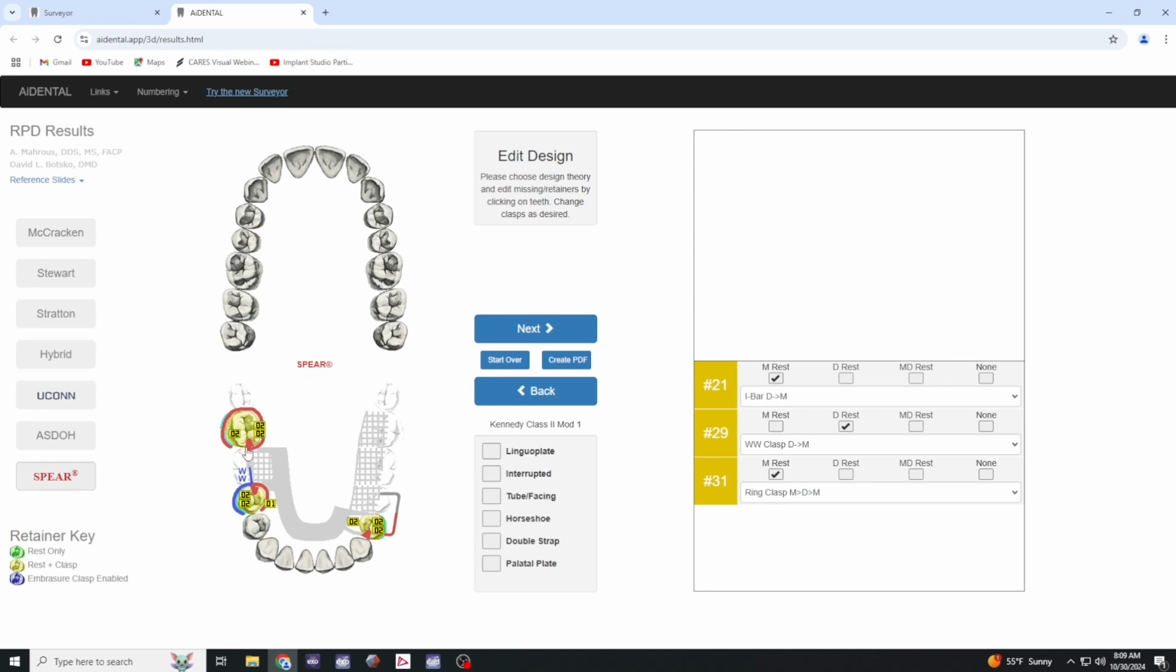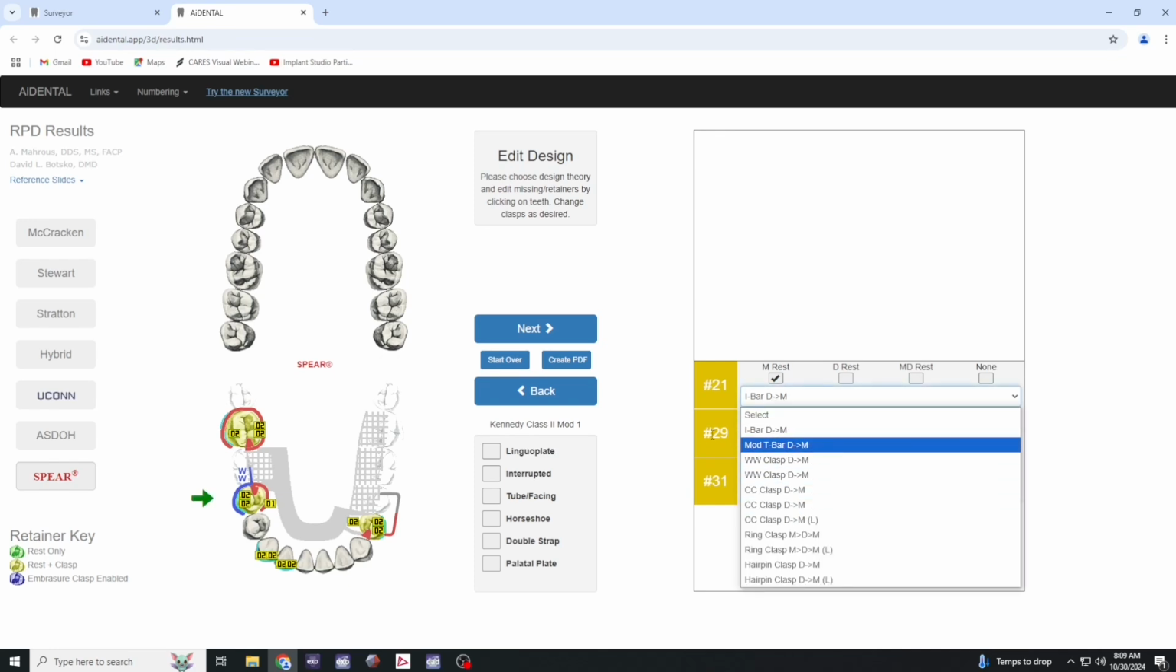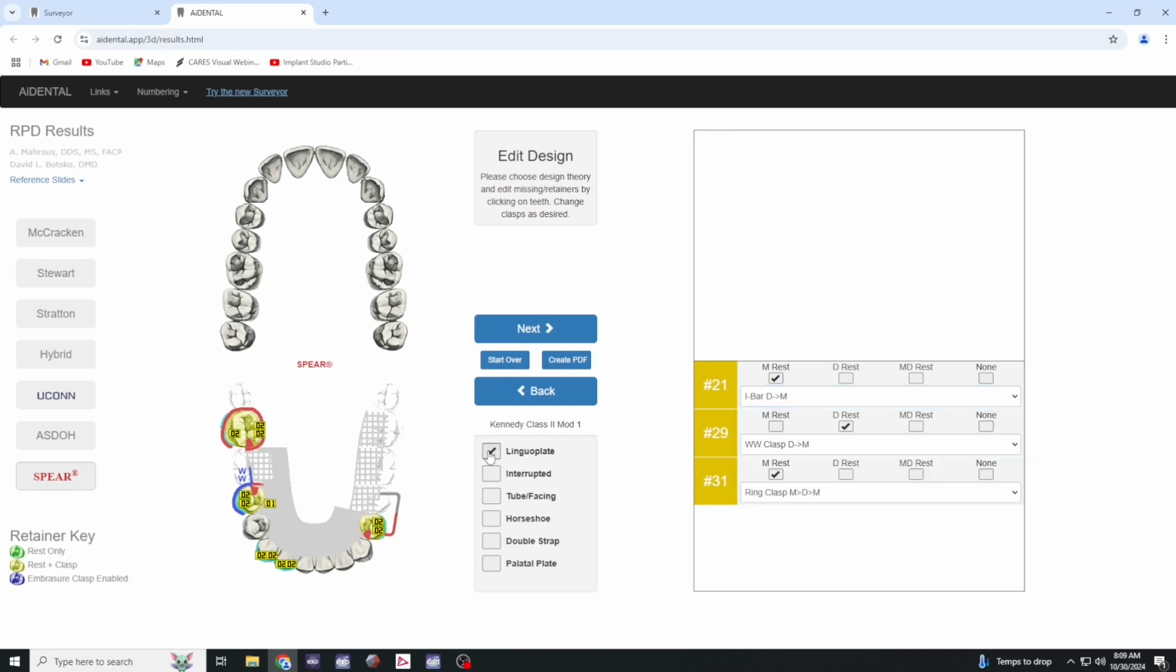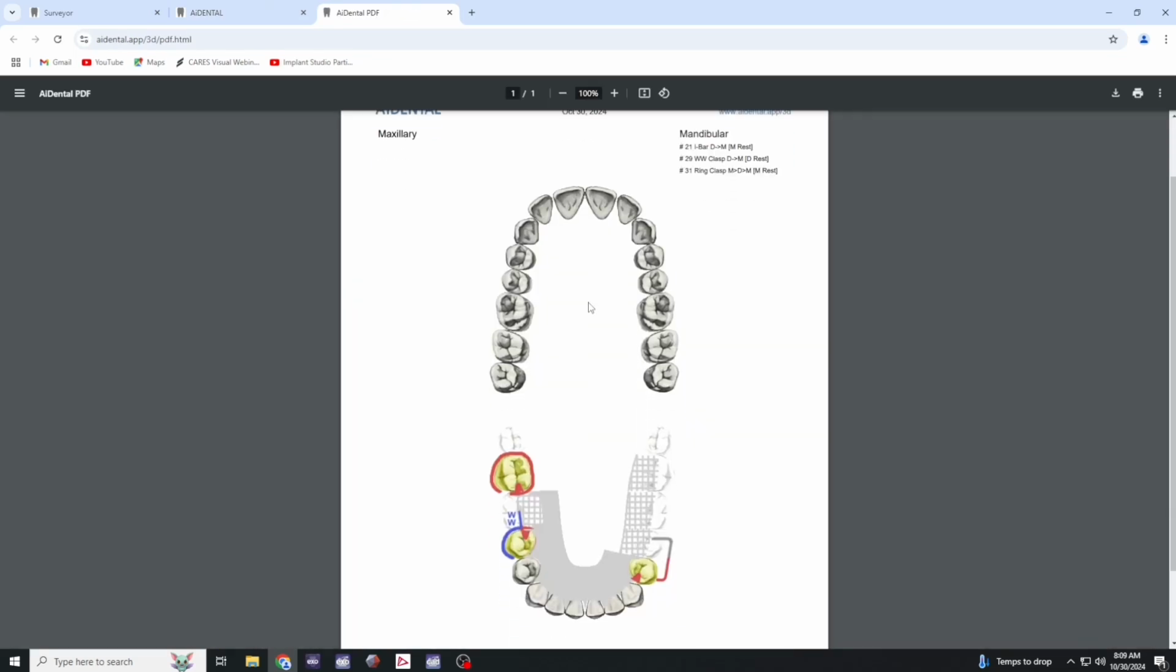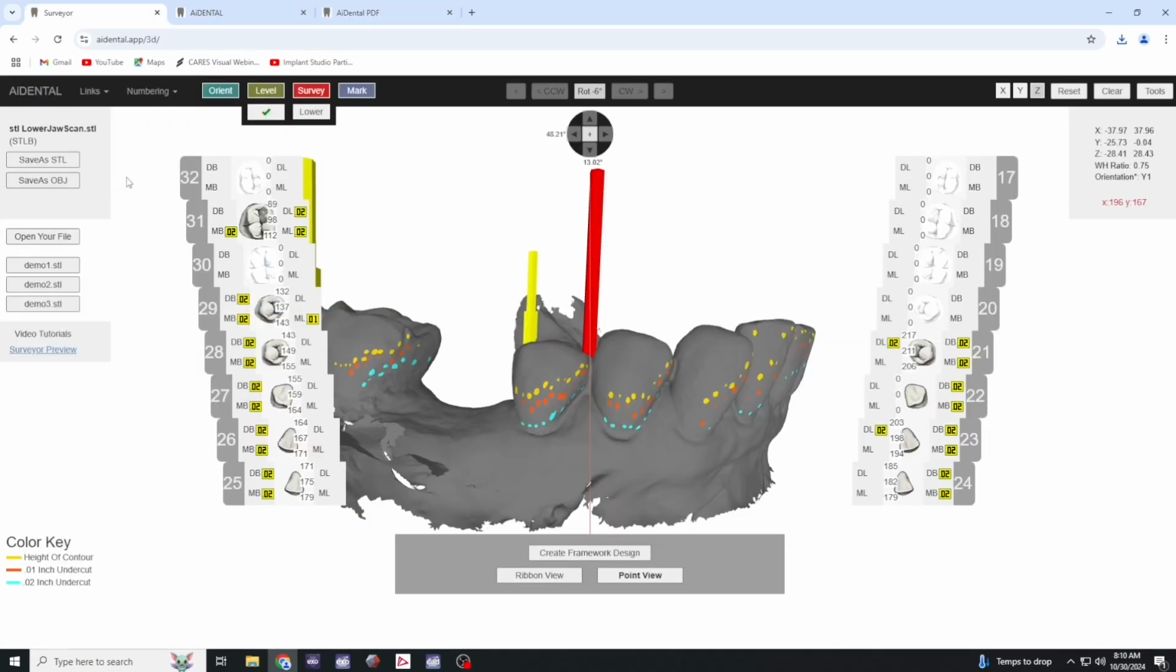A design proposal will be given based on the findings from the surveyor. We can edit this design by adding or removing lingual plating, adding or removing different teeth to the design, or even editing the type of clasp on each tooth. Once we're satisfied with the design, we can export it into a PDF. The software also allows you to conveniently send it directly to a dental laboratory.